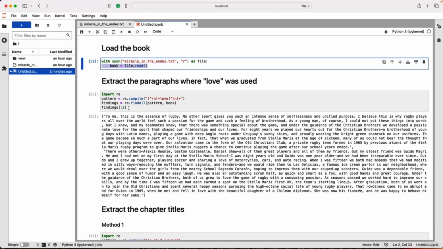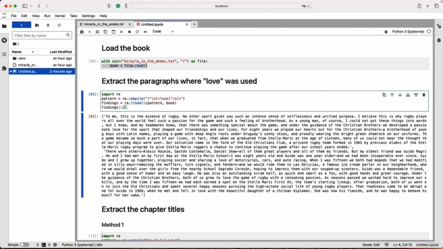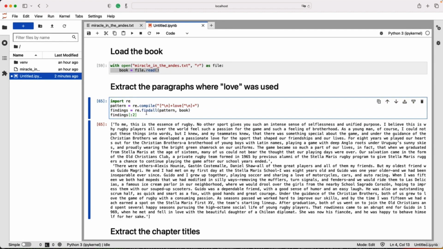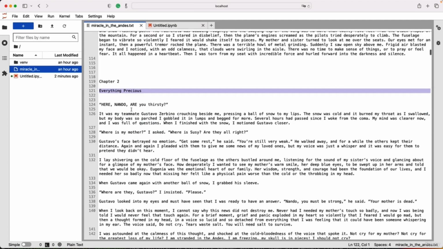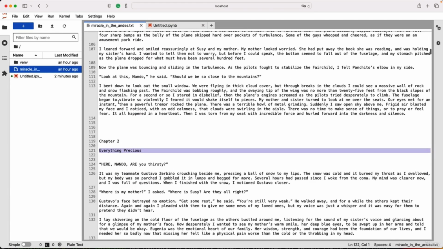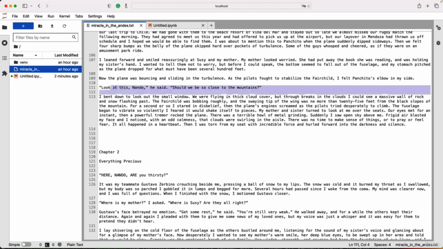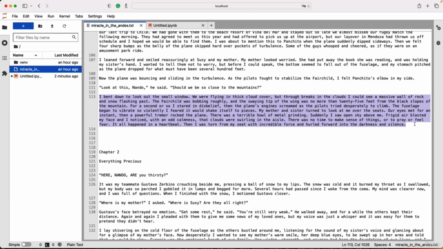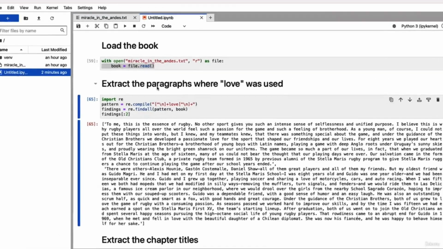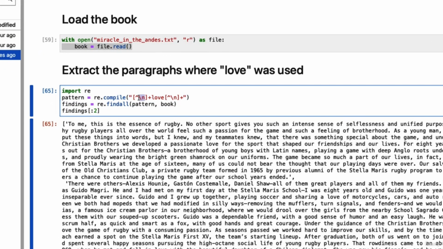Then to extract the paragraphs where love was used, I used this code. So let me explain the code here, what it does. Basically, you need to understand what a paragraph is. If you look at this text file where the book is, you'll see that this is a paragraph, and paragraphs are split by break lines, and break lines in Python are represented as \n. So this represents a paragraph.